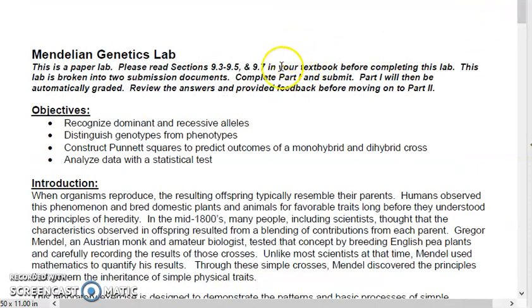All right, it's very important to read sections 9.3 through 9.5 and 9.7 in your textbook before completing the lab. If you don't have the textbook, that will be okay. But it is better to read it if you have the textbook. The lab is broken into 2 submission documents. Complete part 1 and submit. Part 1 will then be automatically graded. Review the answers and provided feedback before moving on to part 2.